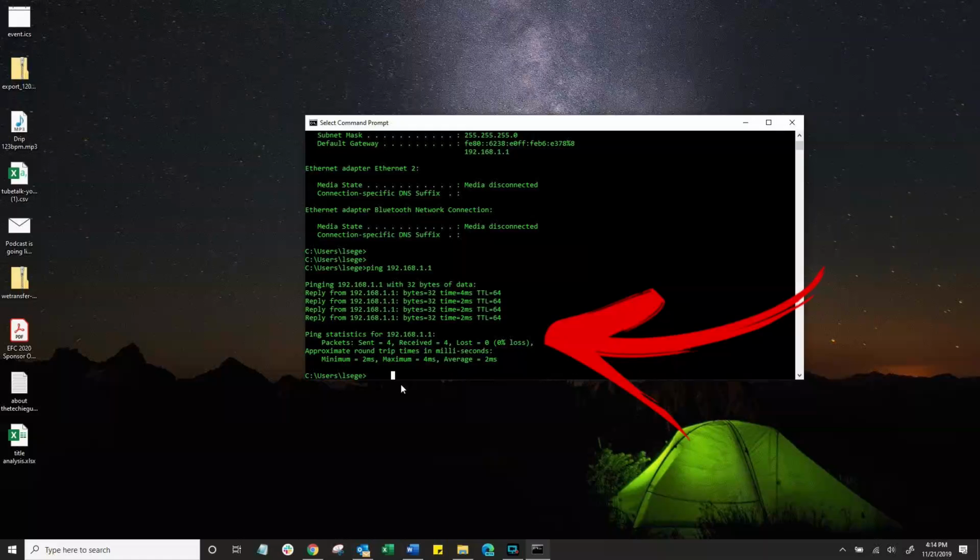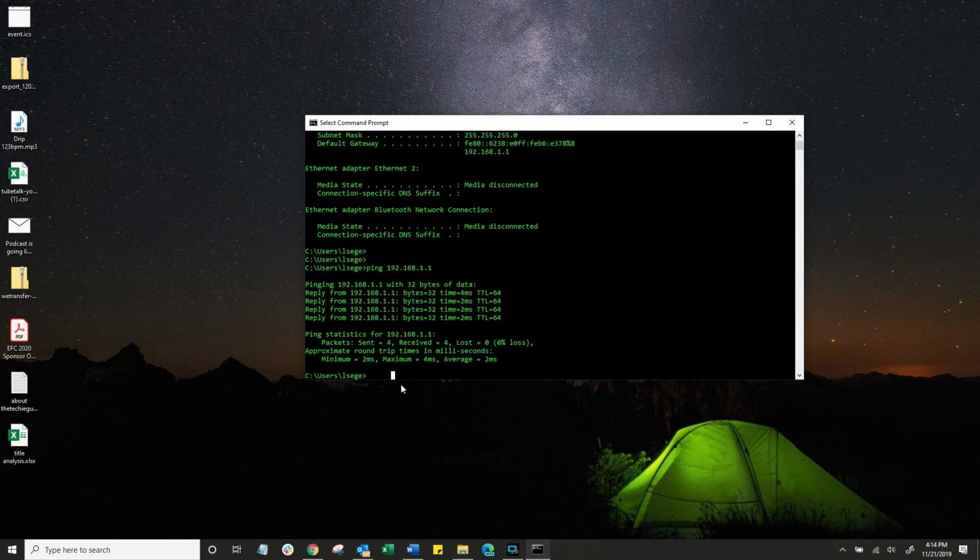What am I looking for? I'm looking for this: 0% packets lost, which means I've got nice, clear, fast connectivity between my computer and the gateway itself. If yours is very, very high, lots of packet loss, something is wrong, probably with your network card.